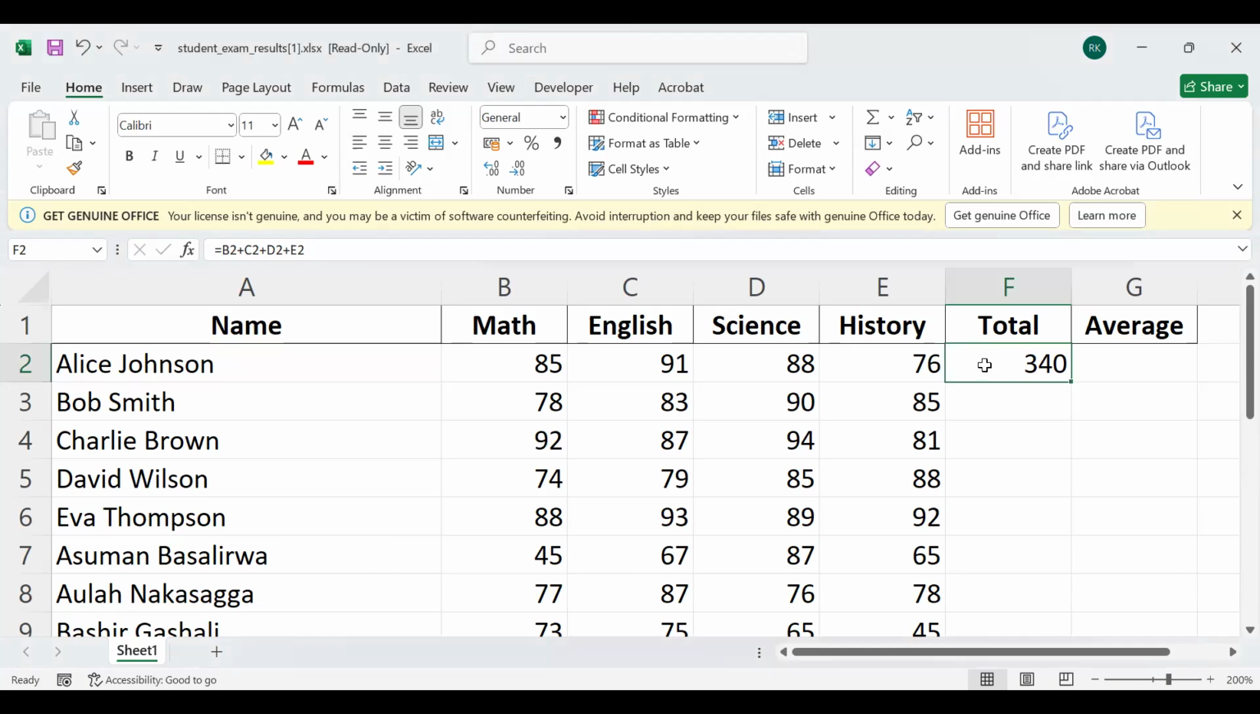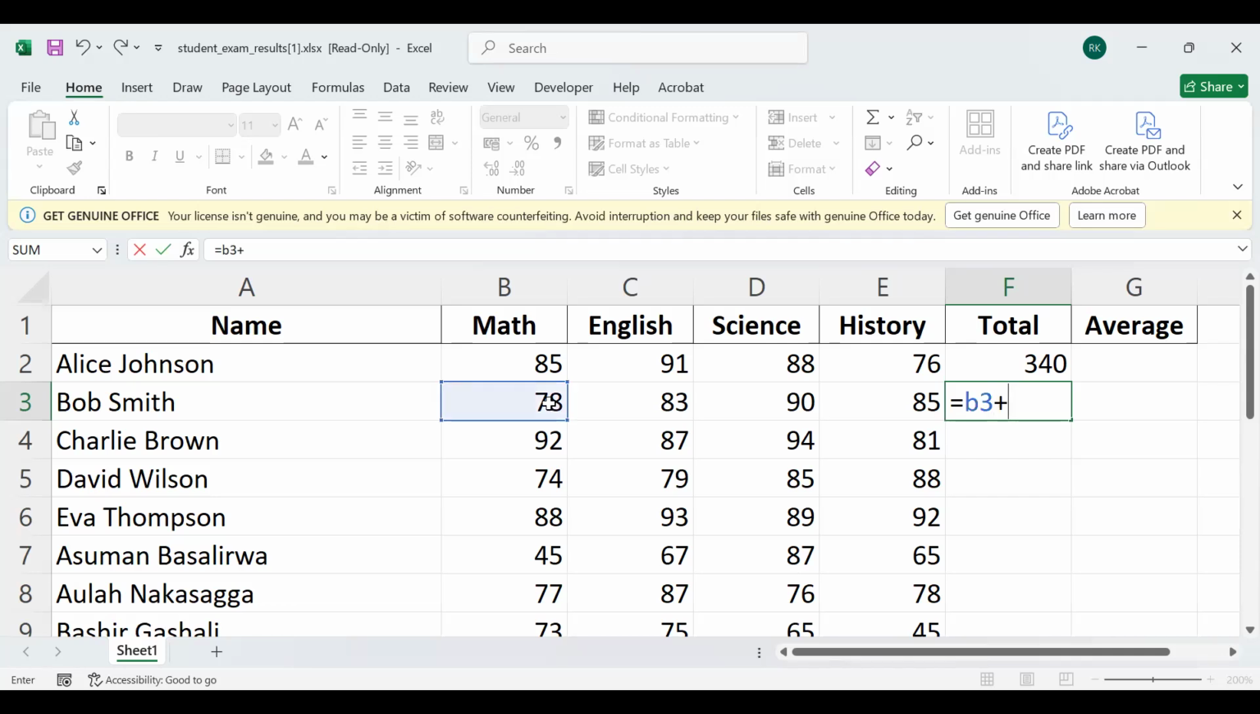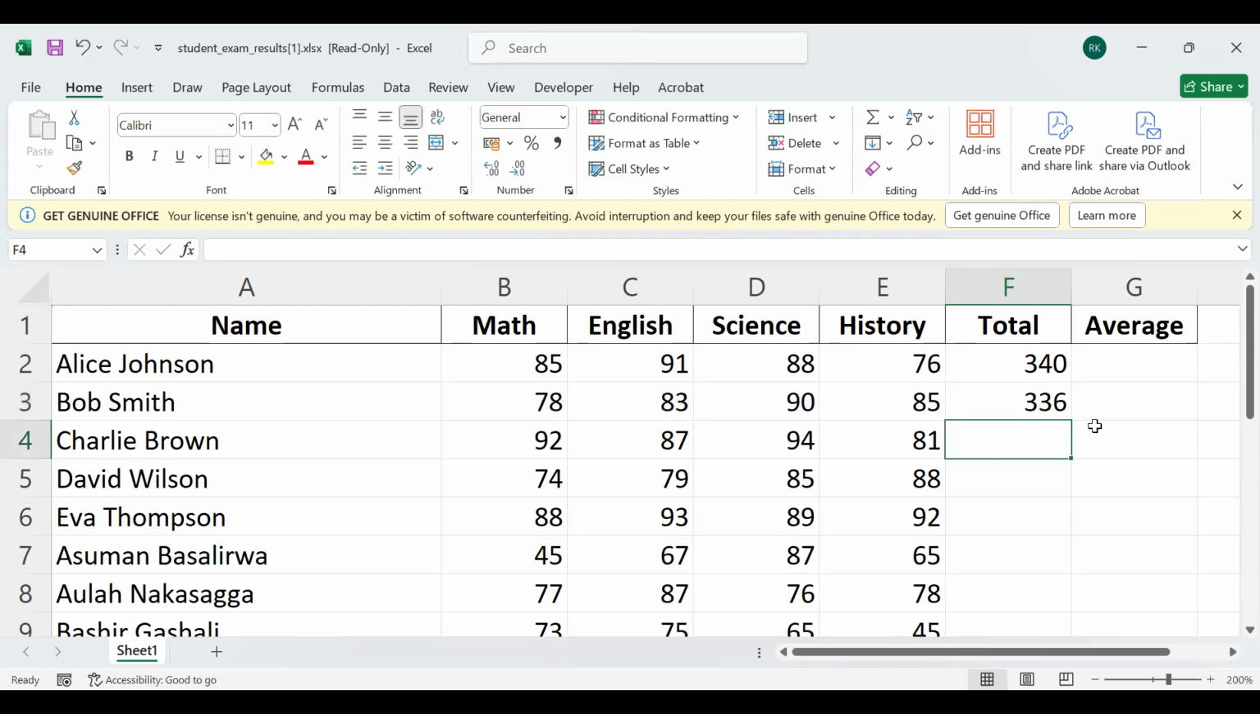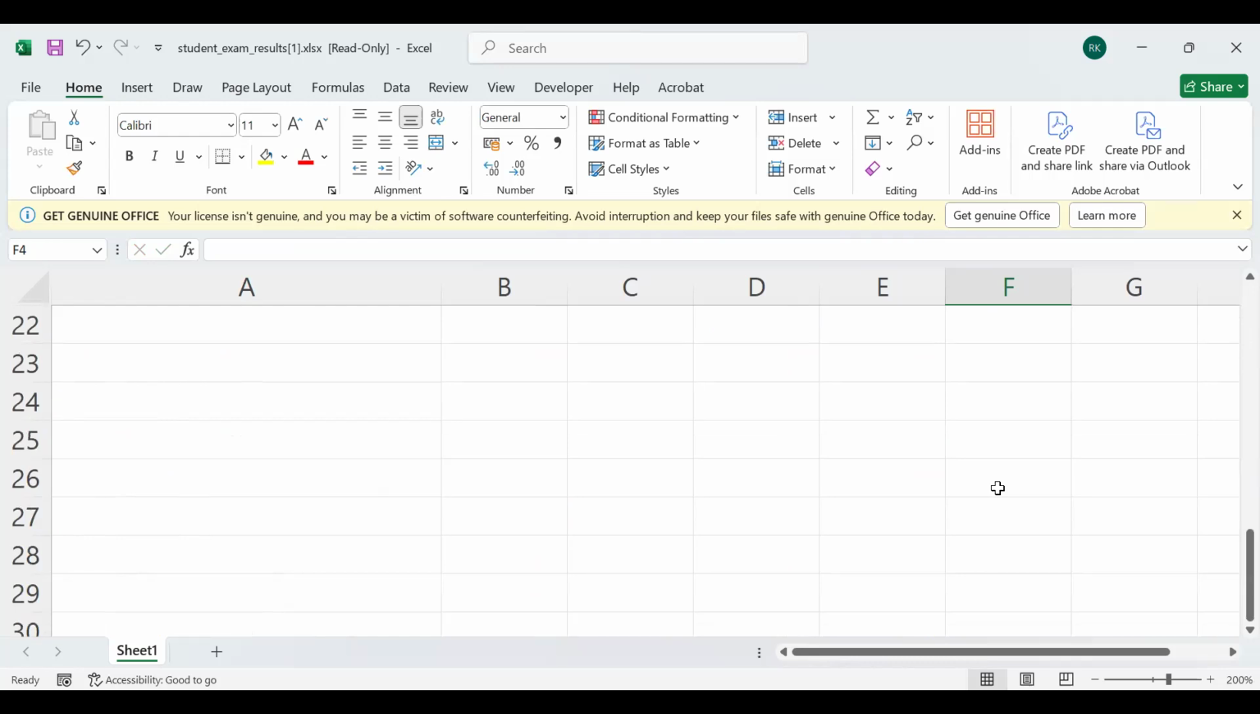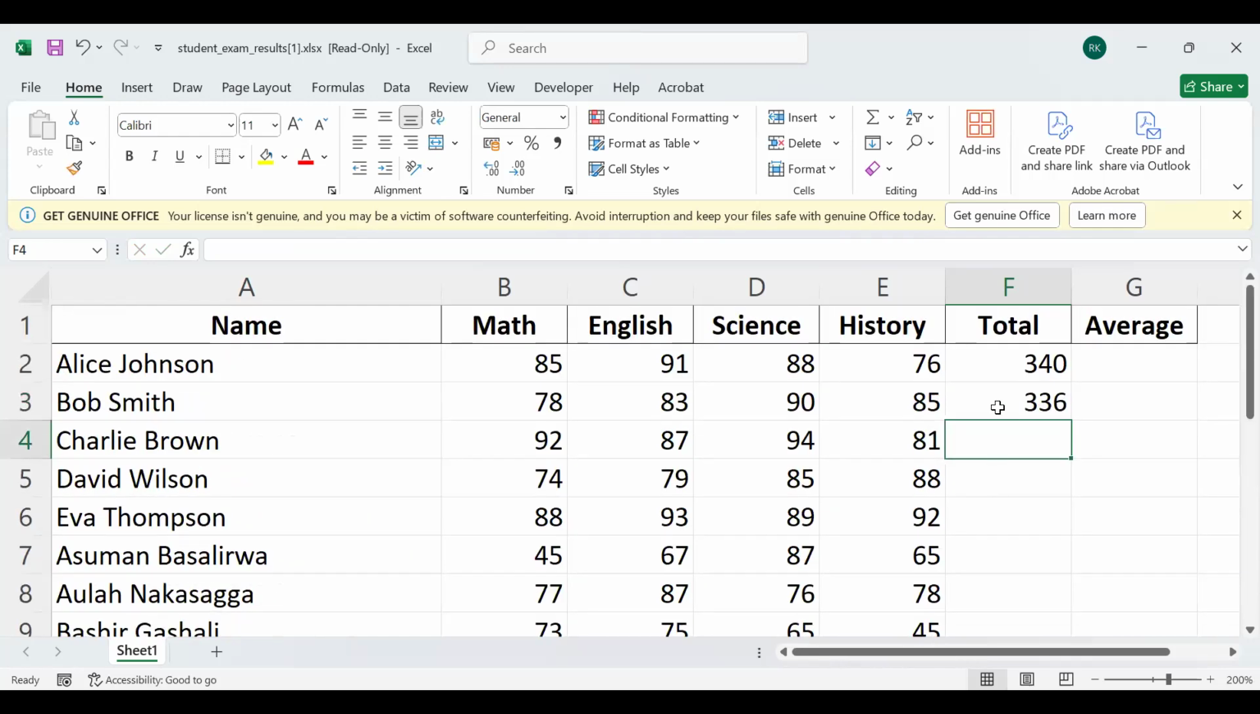So after getting the first formula, now remember we have a big list of students. Now, instead of going to the second student, you do the same. You say equals. Again, now this one is B3 plus C3 plus D3, then plus E3. So if you have 200 students, when are you going to finish? Remember, computer is about simplifying. Okay?